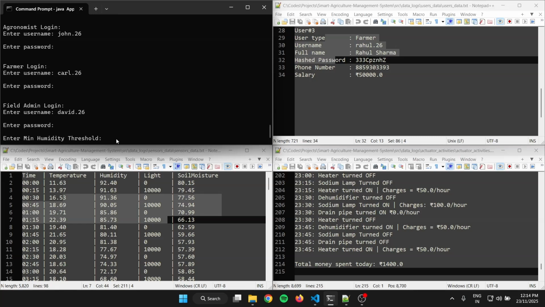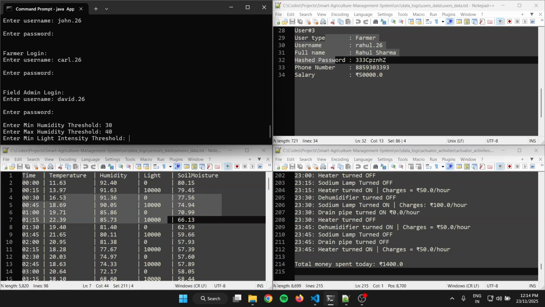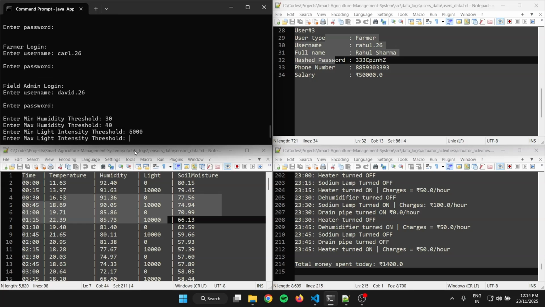So let's suppose that I don't want the humidity to fall below 30, and I do not want the humidity to go above 40. And then it asks to input the threshold for light intensity. So let's suppose that I don't want the light intensity to fall below maybe 5000 lumens. And then the maximum, let's suppose I don't want it to cross 10,000, so I'll enter 10,000, right?